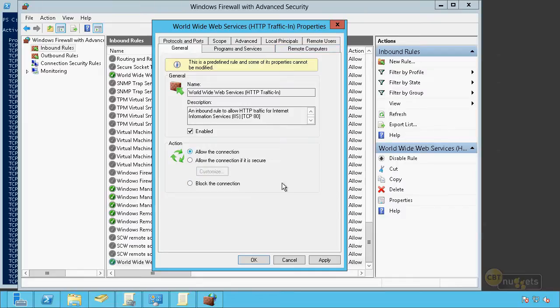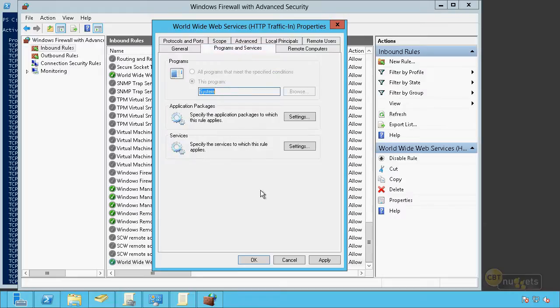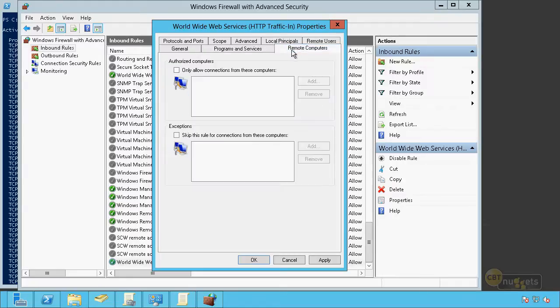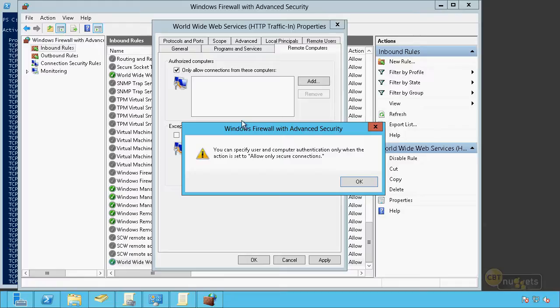But I'm going to go ahead and choose allow. And then the programs and services. This is kind of hard coded in here. You don't really mess with this one. But if you had a specific service or an application package you wanted to make available, or a specific program, you could specify those. Again, that would have to be for something that you create from scratch, because you can see it's all dimmed out there. And then for the remote computers, I could say allow only connections from these computers, but watch what happens when I check it. It says you can specify that only when the action is set to allow only secure connections.